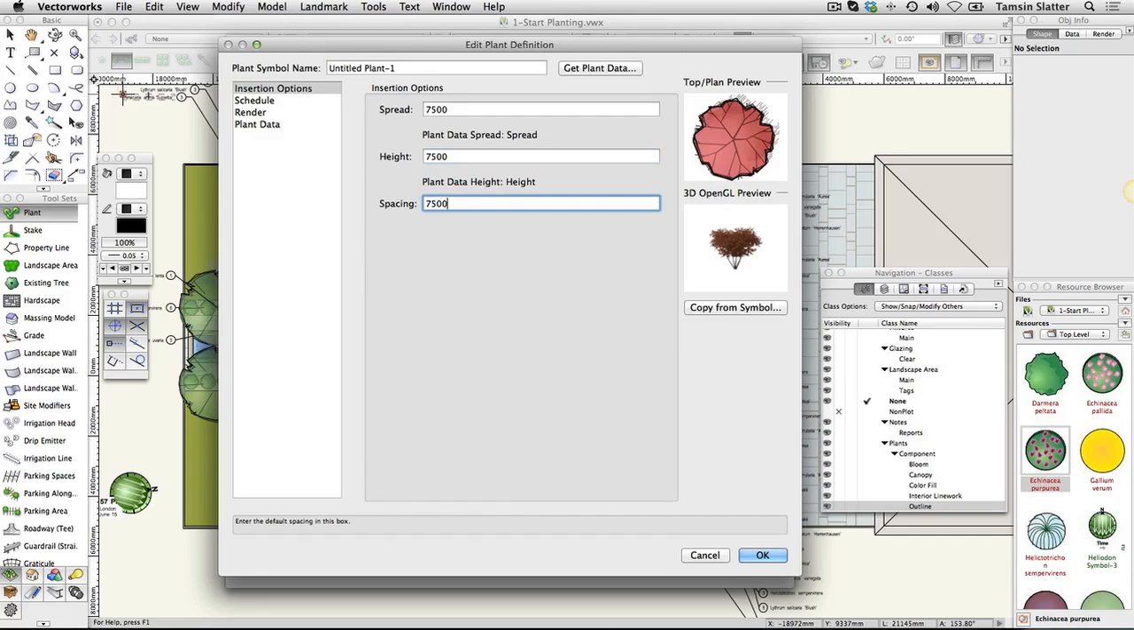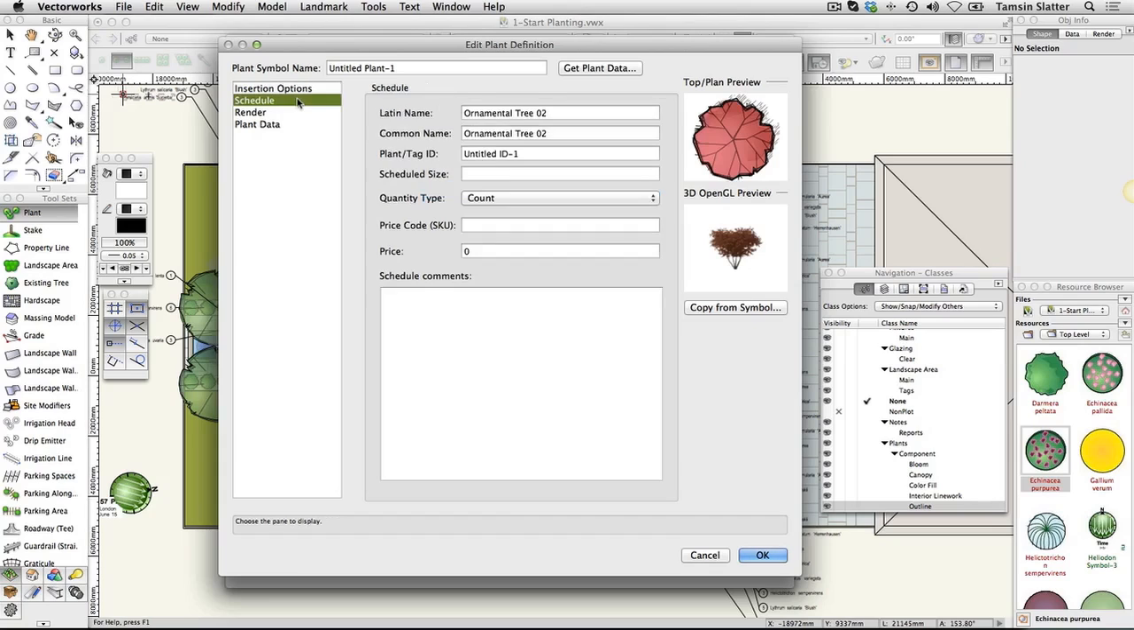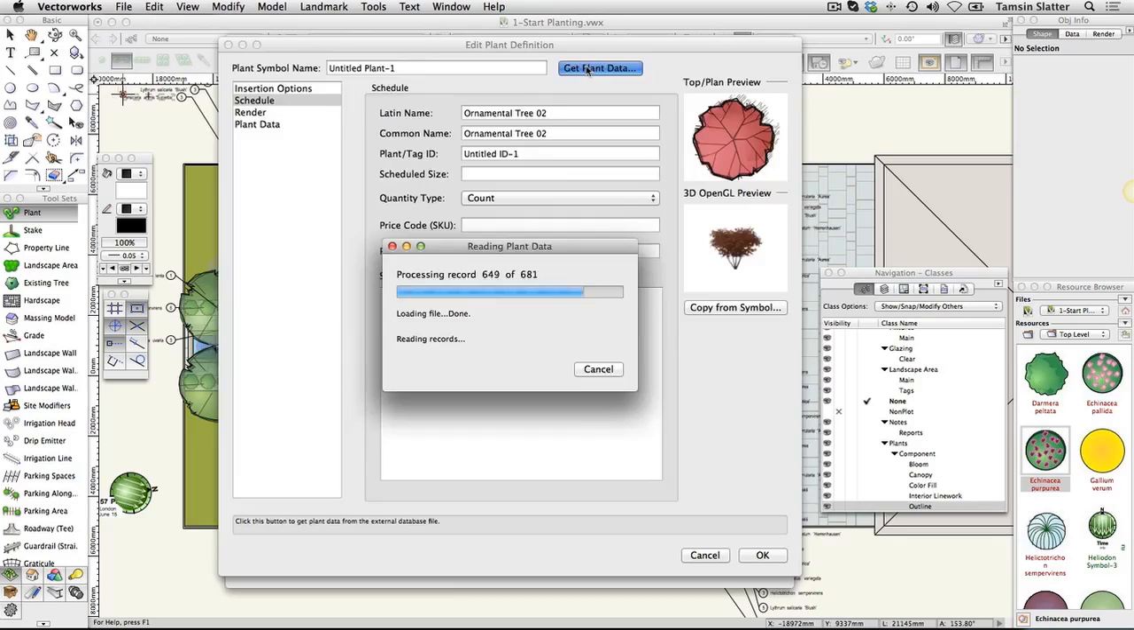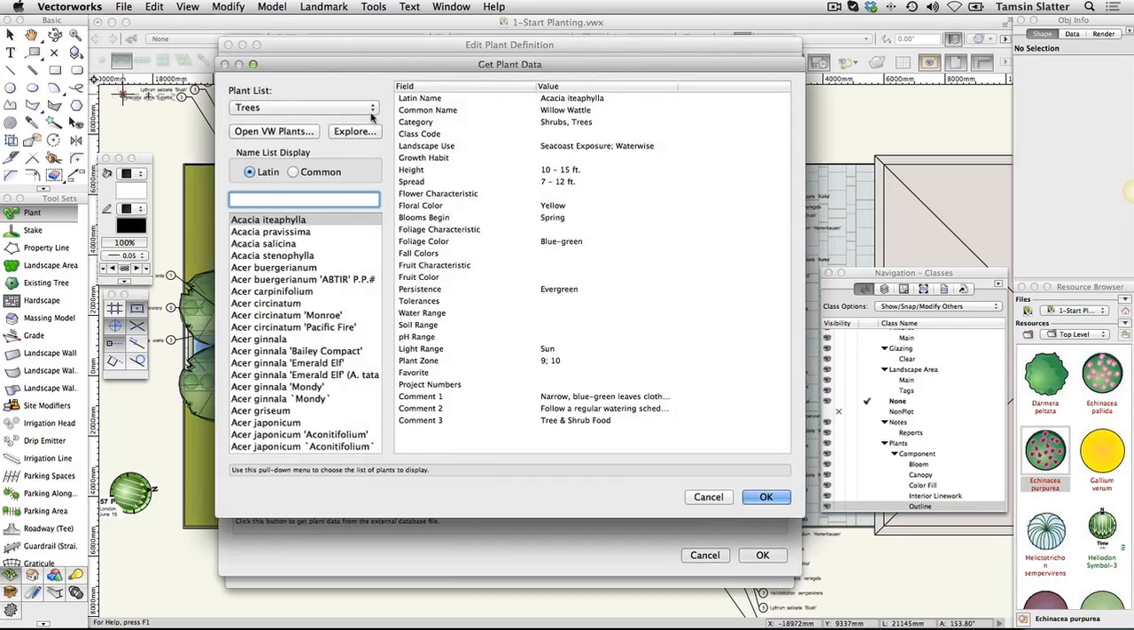Add the plant data. Click Schedule. Click on the Get Plant Data button. The plant database will load. Under Plant List, select Trees. The list of trees from the database is loaded.